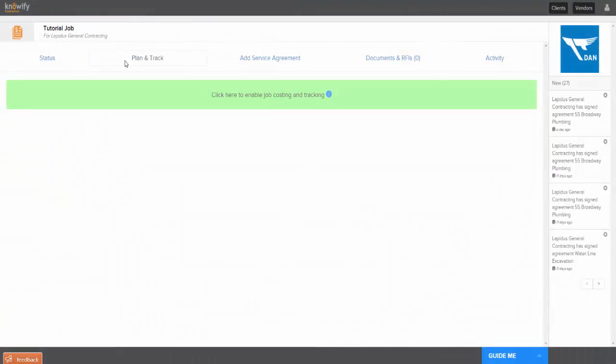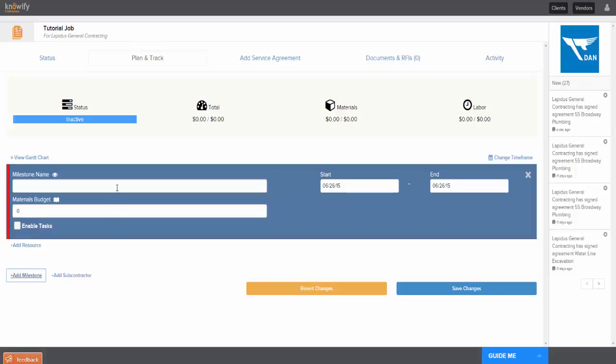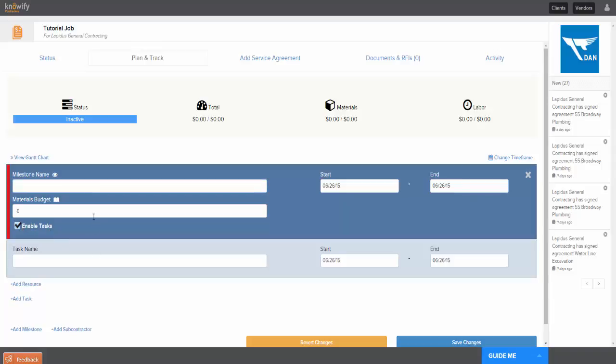Now we're going to click into Plan and Track up here in the Job Nav, and we're going to enable job costing and tracking. This is a very important feature set in Knowify. This is how you use Knowify to estimate jobs out in advance. So I'm going to add a milestone here. You can think of milestones as being phases of a job, and then we can even break down milestones further into actual labor tasks. Materials budgets are set at the milestone level.